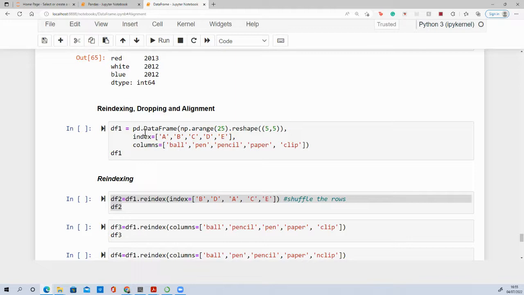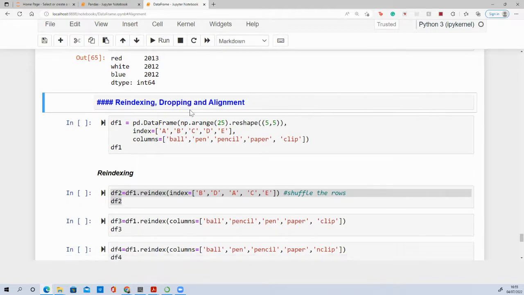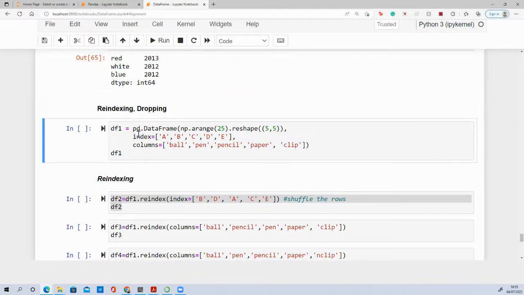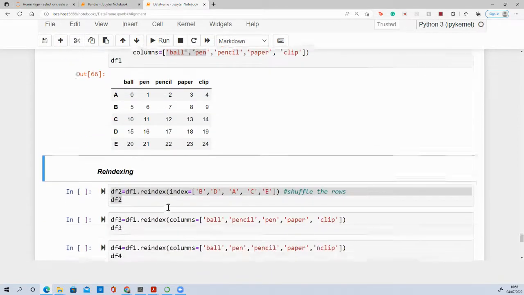Dropping, and actually we're not going to do alignment, so I'm going to remove that. Okay. So you have your data frame. DF1 is a data frame where we arranged 25 values. Reshape, we've seen that, and you put the indices and the columns. So when you run that, you have this table.